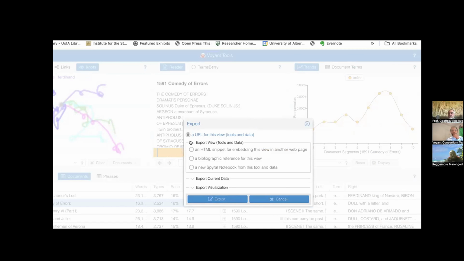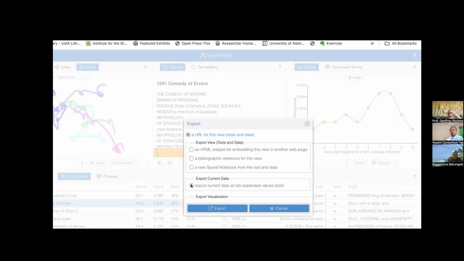You can export a view. So you can get an HTML snippet. If you're into embedding, you can drop an iframe into a different web page, which would be just that one tool, but interactive, actually live. You can get a bibliographic record reference, and in a moment I'll show you a Spyral notebook. You can export the data. It'll give you tab delimited data, and I showed you exporting the visualization. So depending on the different tools that you're using, you've always got ways to export this.